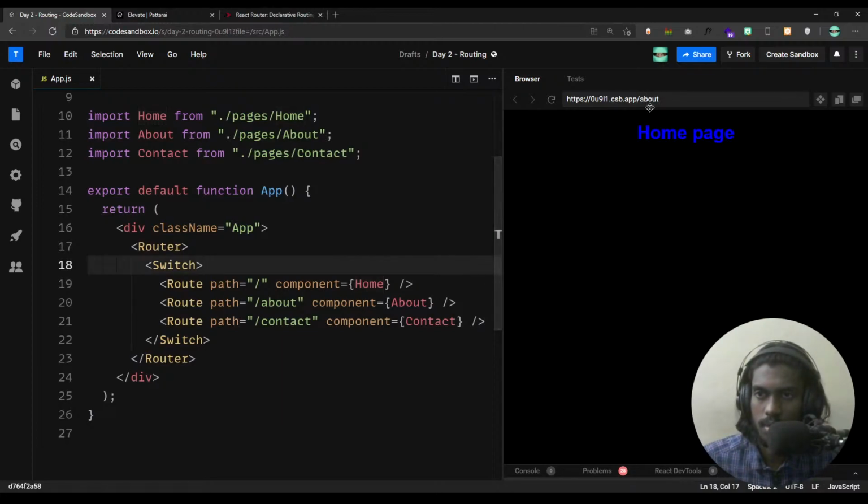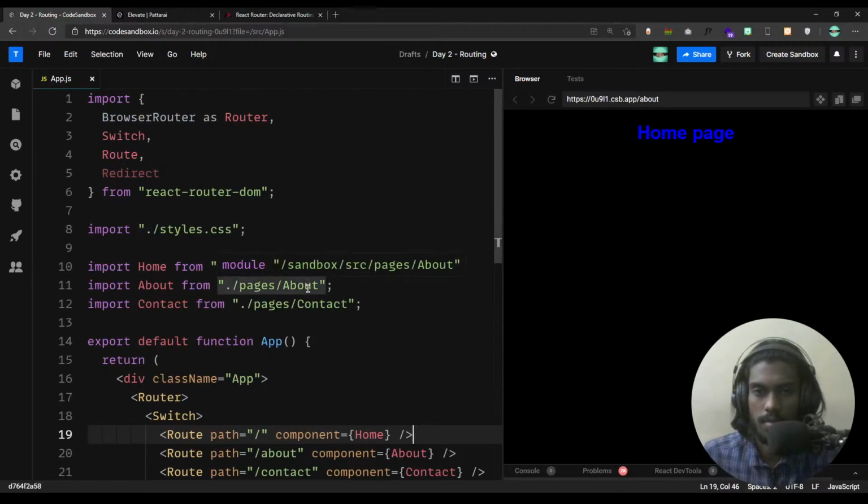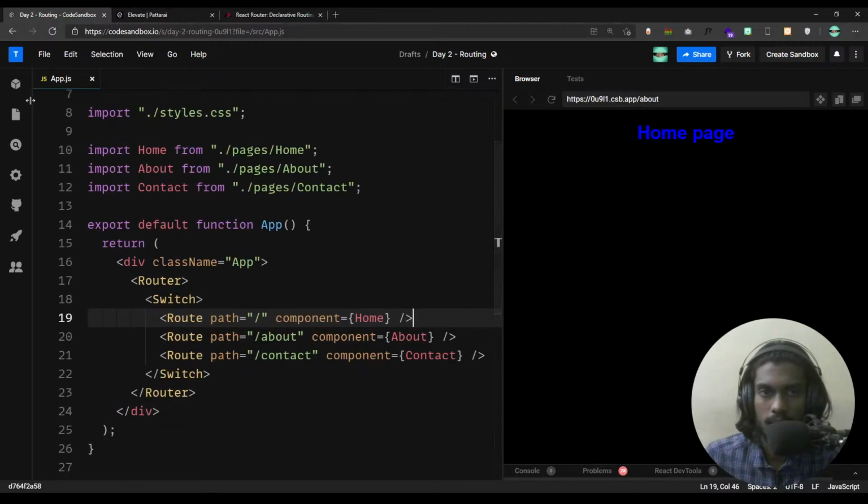oops, there's some sort of mistake. Let's see, we made a mistake somewhere. About from pages slash about.